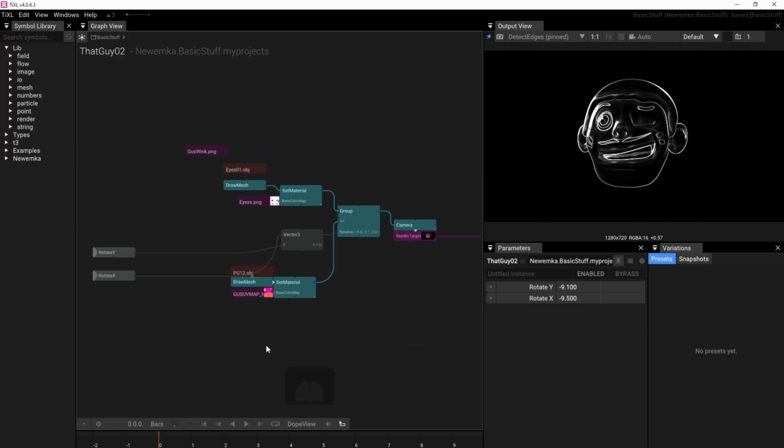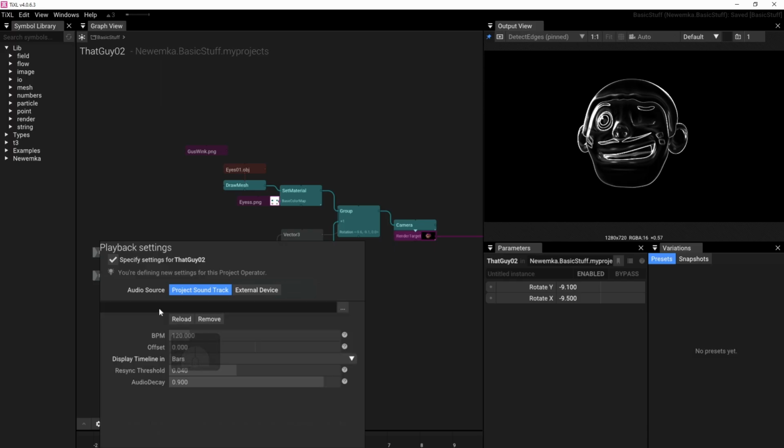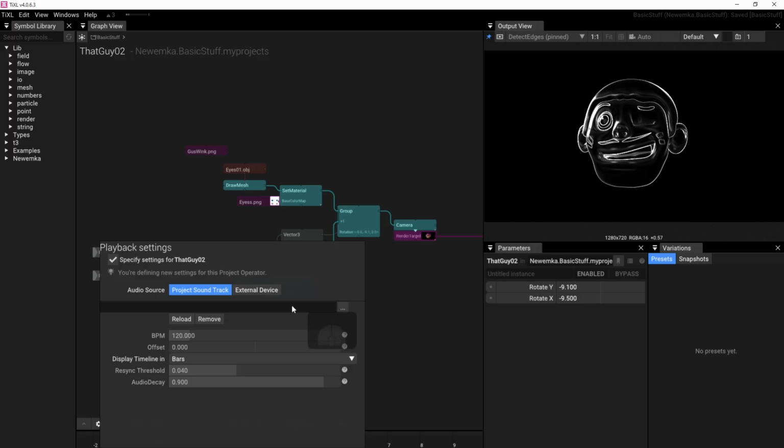Let's add some music. So here in the timeline, there is this gear icon. I can click on it and click specify settings for thatguy02. And here I can select some audio sources, some external device or project soundtrack. So I will use project soundtrack. Add soundtrack composition. I click here, I see nothing because I didn't add a soundtrack yet to my assets, to my project.